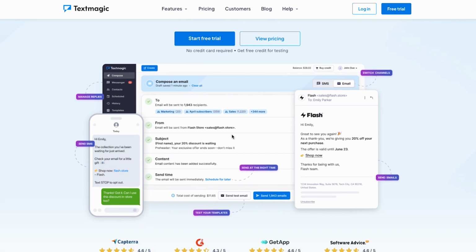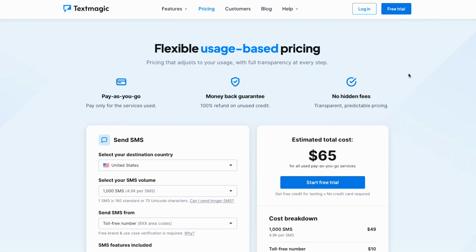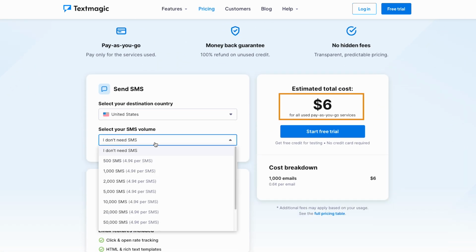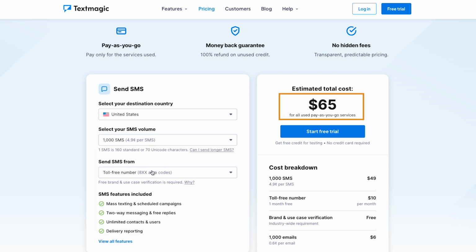So first, there's a lot of different texting and email sending platforms out there, but what makes Text Magic perfect for anybody who's just starting out or on a budget is the flexible pricing. With Text Magic, you only pay for what you use rather than paying hundreds of dollars per month for features and sending limits you're not even using. So basically, there's no platform subscription fees to use any of the tools, and you just pay for the number of texts or emails you want to send.